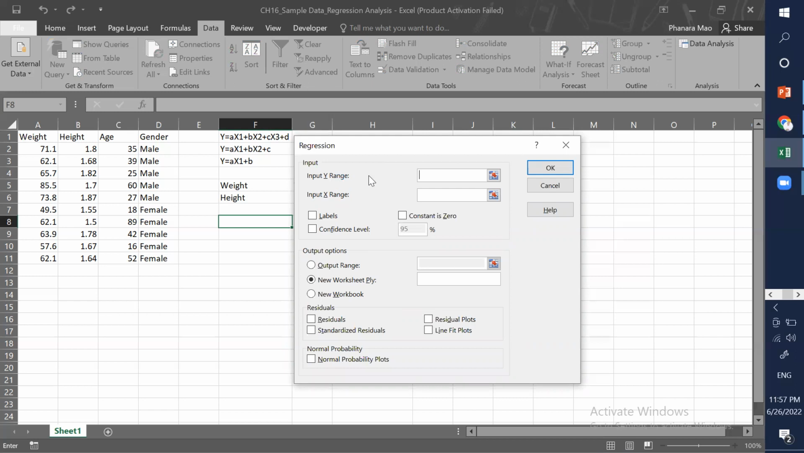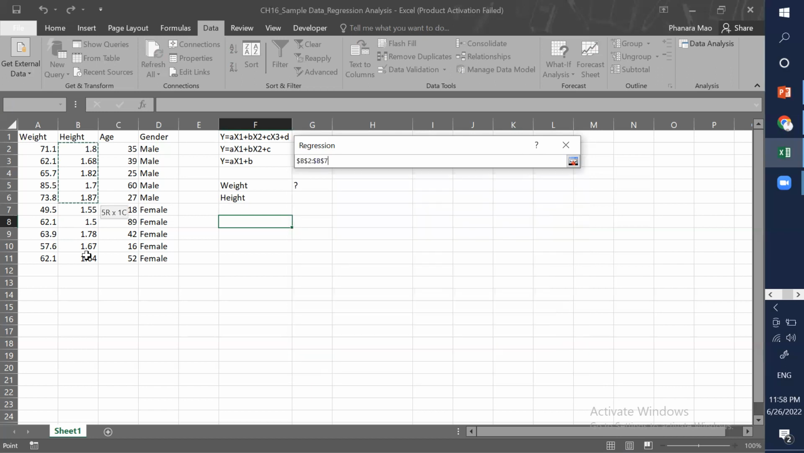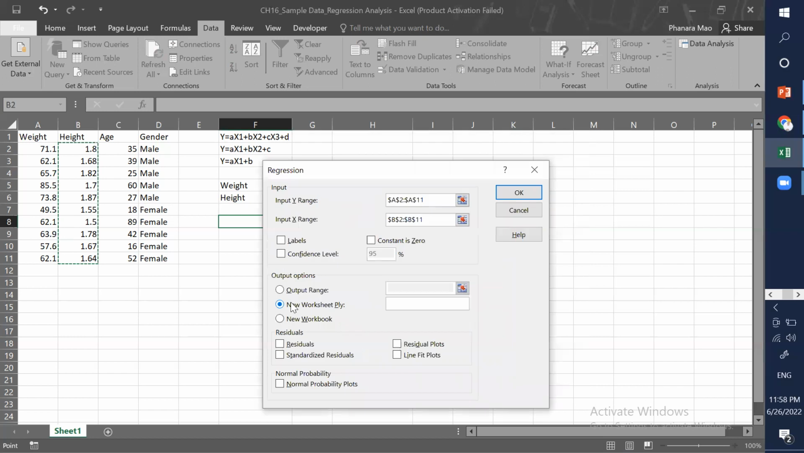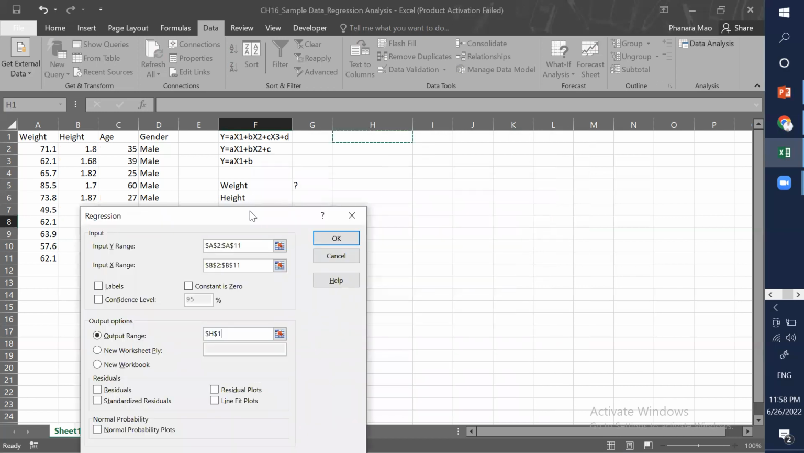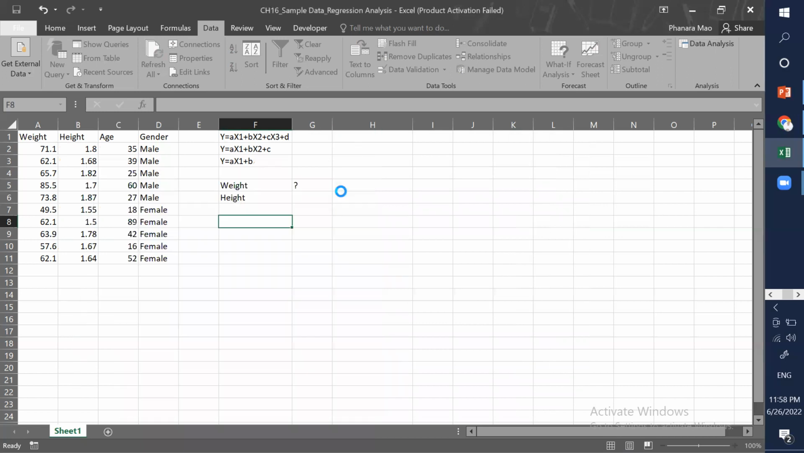We know that what we want to predict is the weight of people, so you just click on this and select the weight. Second, we want to predict the weight by using the variable of how tall they are, so you select this range. After that, the question is where you want to provide the output. I click on the output range, and click on where I want to put it. Let's put it on H1, and hit OK. Here we go.